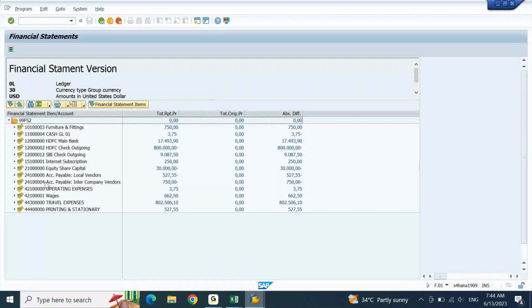But for this, we need to do a mapping. This we will be doing shortly. This is a small topic. It will not take more than 1 hour to understand, configure, and run the balance sheet.